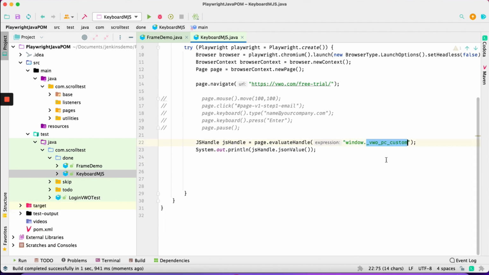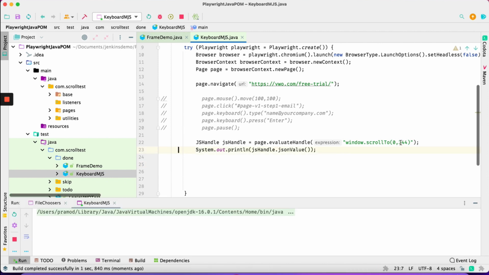Let's try out one more thing. I want to fetch window and use this method, scrollTo, which is a JavaScript method. I want to scroll to these particular coordinates. Can I do that? Let's run it again. These are all JavaScript code that I am running. If you want to try it out, you can try it here also.